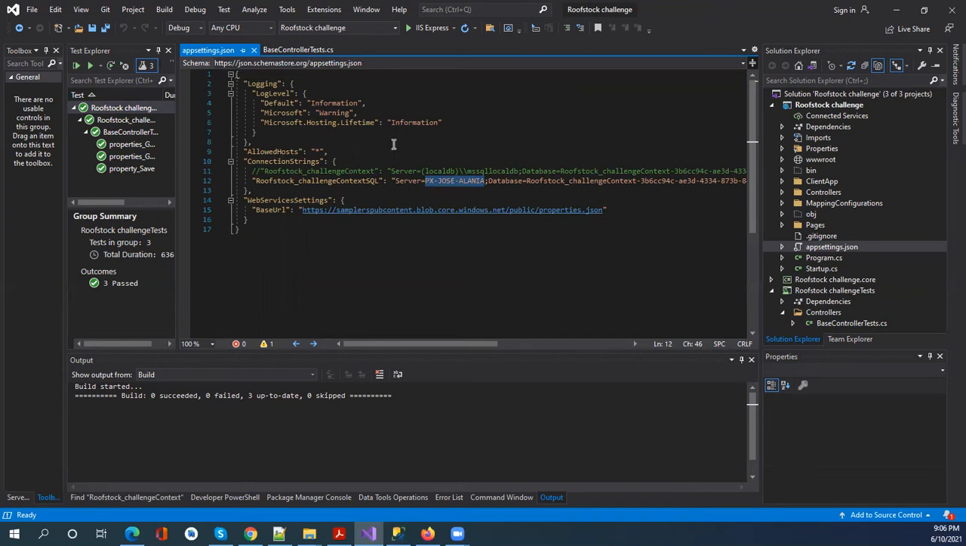What else? Oh, you should be careful with that. You should replace this, please, because this is from my local computer. You have to replace it with your computer.